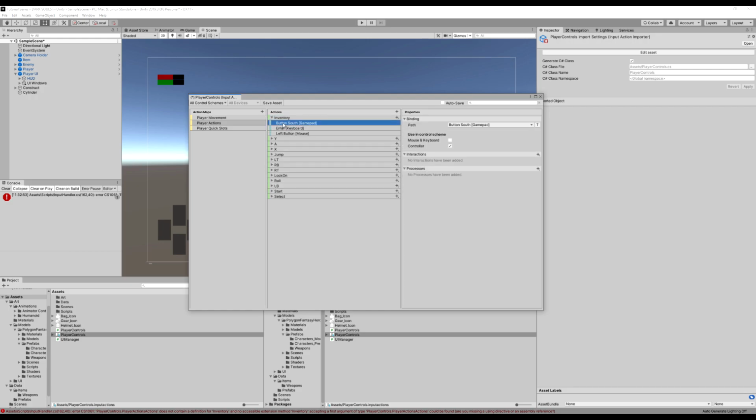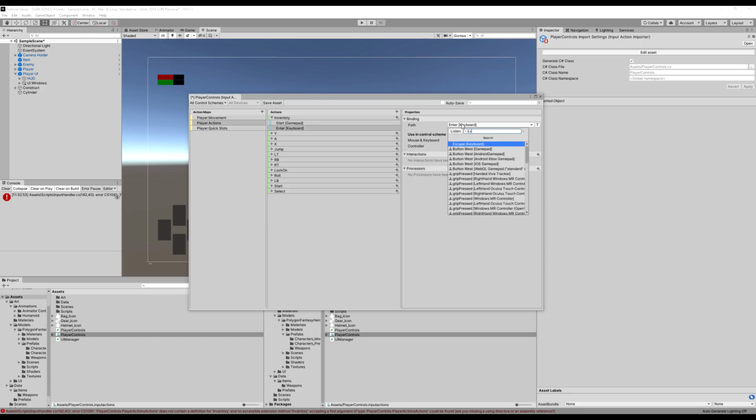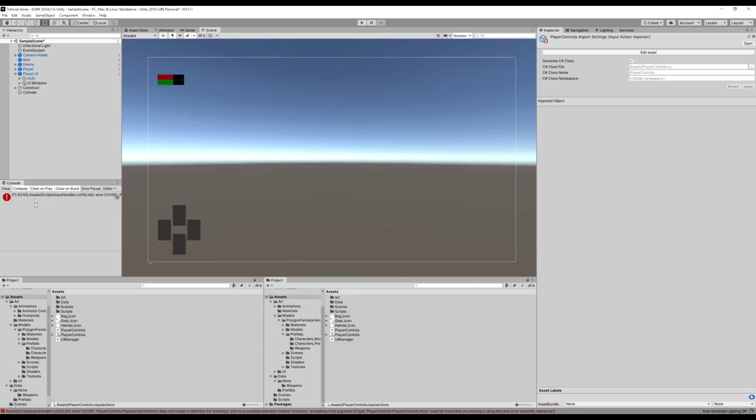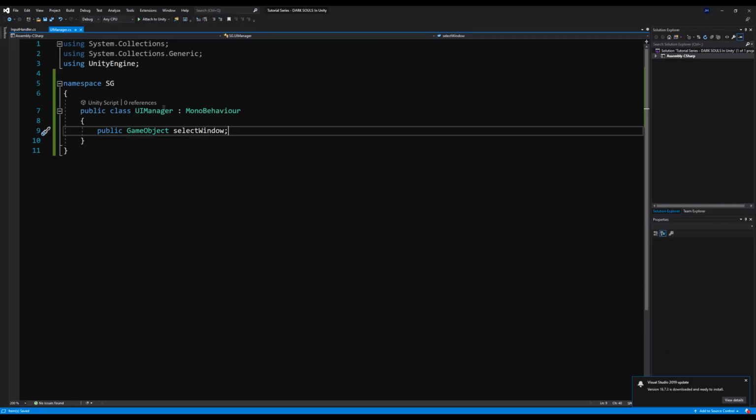Okay, and we're going to go and delete one of these buttons. We're going to delete the left mouse. We don't need that. And we're going to replace the button here. We're going to say start on the gamepad, and enter we're going to replace with escape on the keyboard. I'm going to close that out and save it. Excellent. Now that error should go away. And yes, it does.